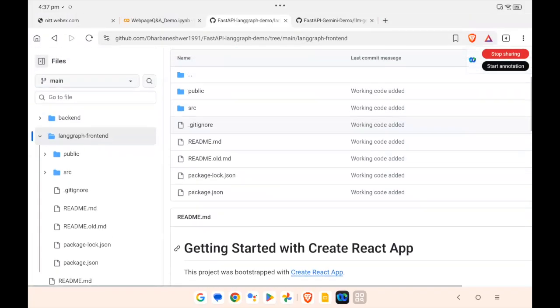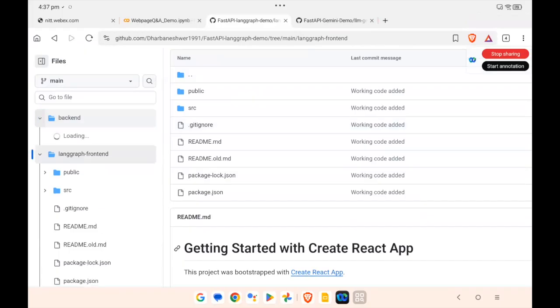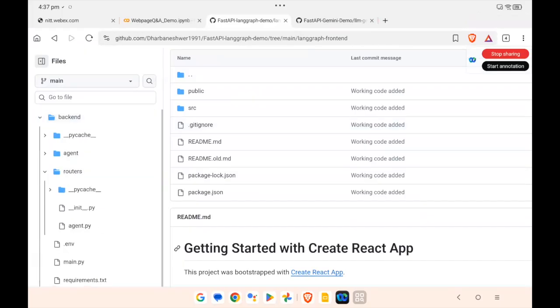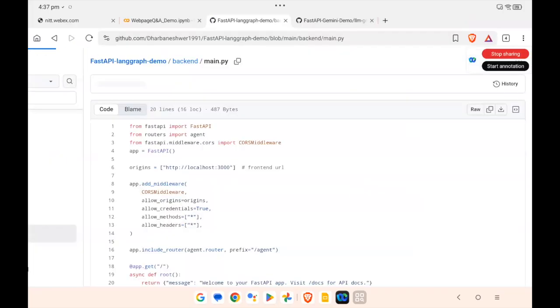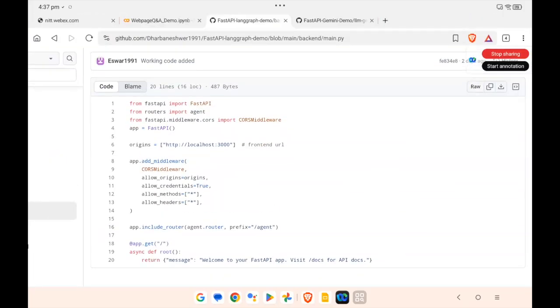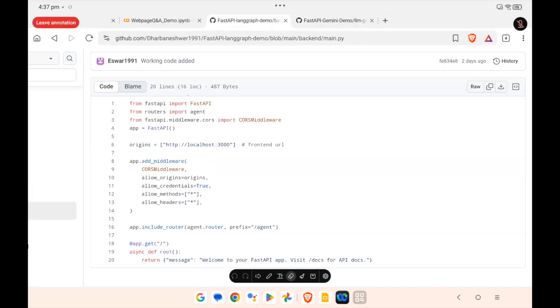I will give an overview of the backend and front end code completely. After that, you can start it and see how it works. So this is the main function. I hope the screen is visible. This is the main function where the entire code starts.